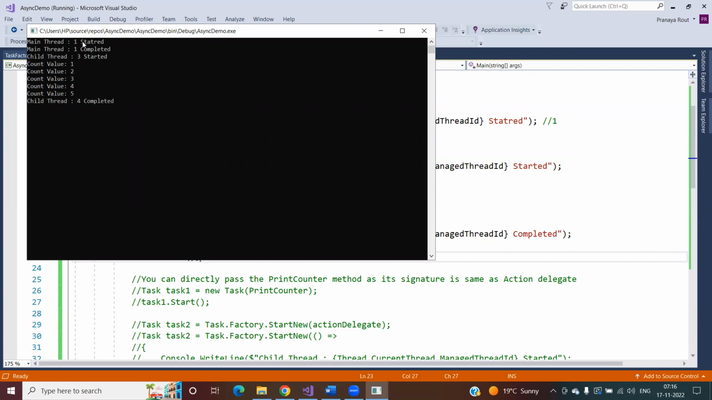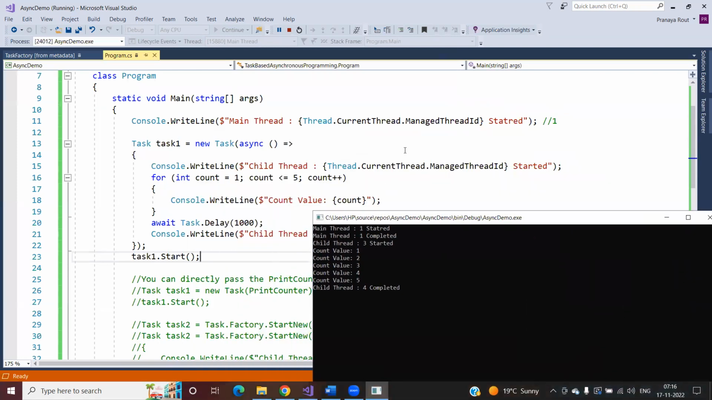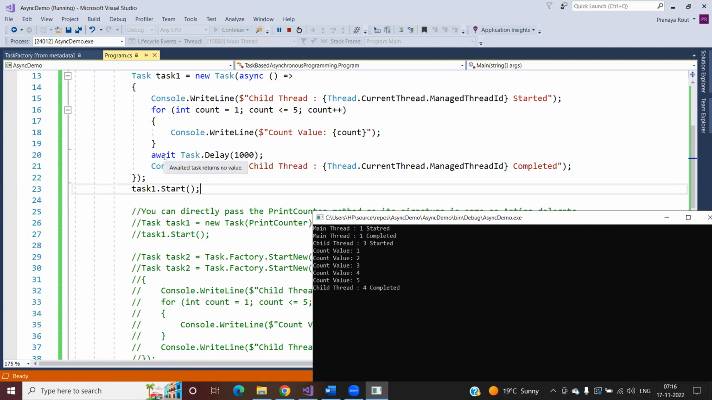See, the main thread is started by 1, right? The child thread is started by 3. This statement is started by 3. That thread 3 is going to execute this for loop. And here you are using await, which means the thread executing this for loop, that thread 3, is going to be released. After some time, a new thread will come into the picture to execute this statement. And you can see here that the thread ID is 4. So the same concept. Understand?